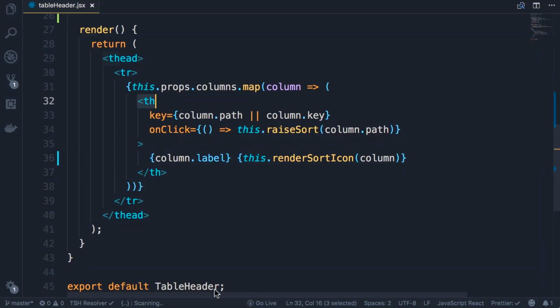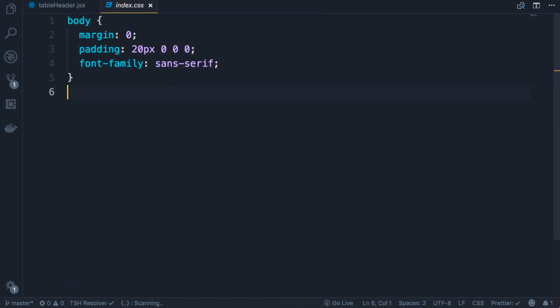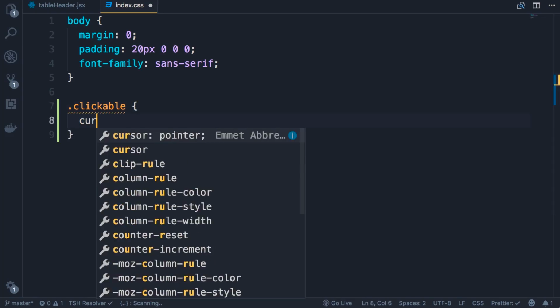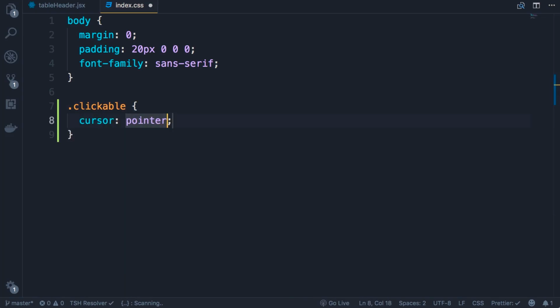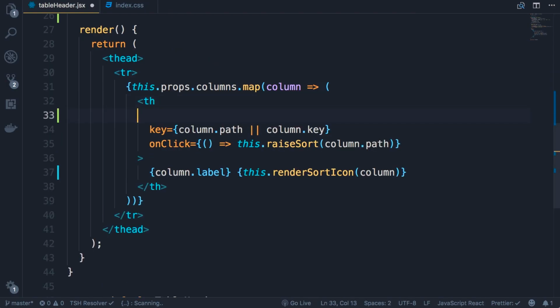So here we can apply an inline style, or we can define a class that we can reuse in multiple places. So let's go to index.css. This is our main style sheet. Here we can define a reusable class, clickable, and set the cursor to pointer. Now, back in our table header, we apply this new class to our th. So className should be clickable.